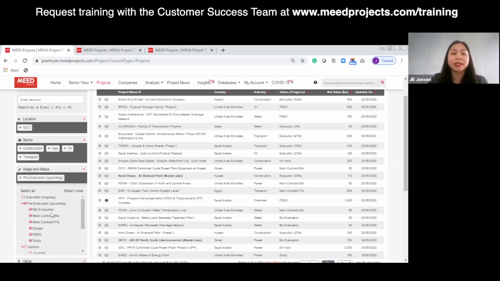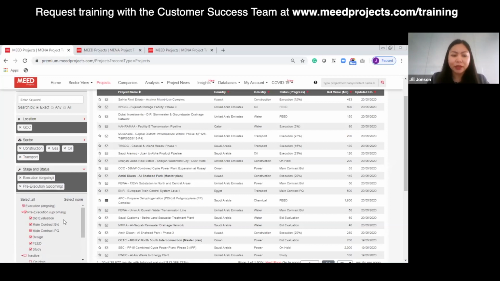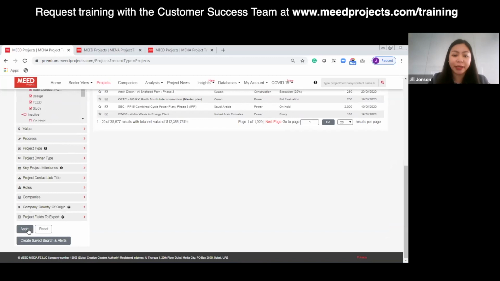Now, once the project is awarded to the main contractor, then the stage of the project will change to execution. And that is when the work will commence. So it's very important that you select the relevant stages as well as the relevant sectors for you and the location of the project that you wish to target. Now, these are the three main filters that you need to always remember every time that you do a project search. Now, once you've applied your filters, you can now select and click apply.